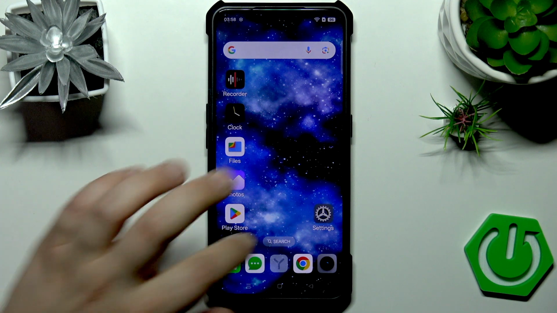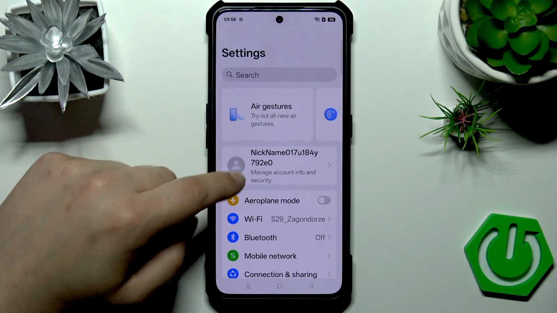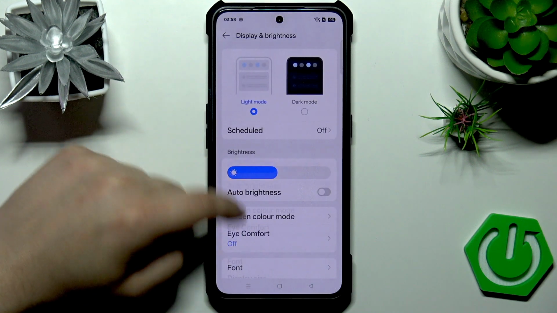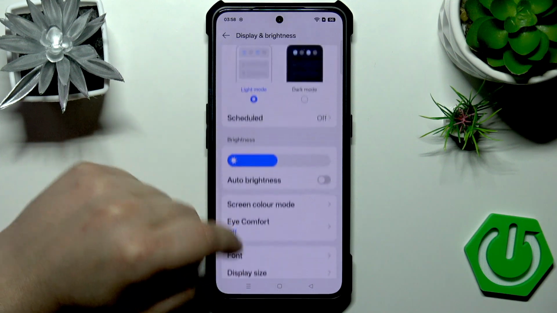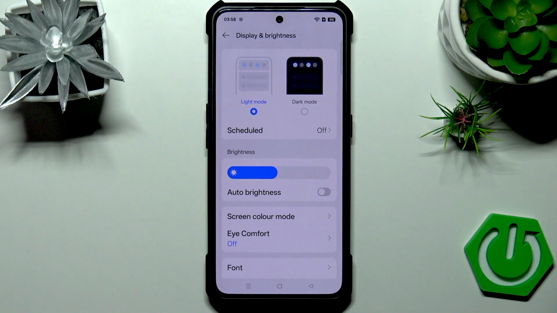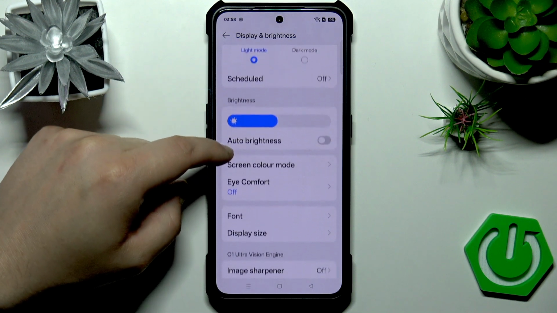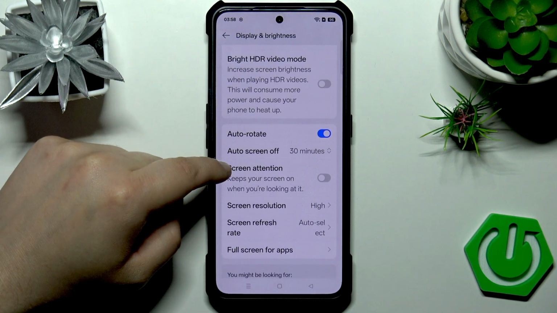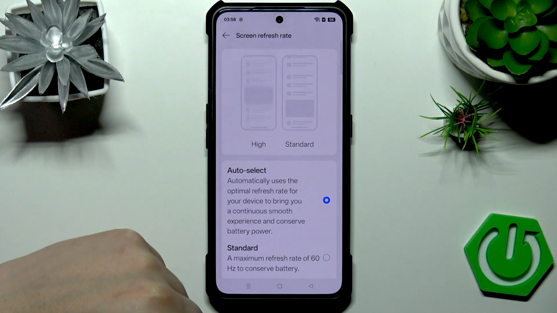So at first let me get into the settings, then scroll down and move to the display and brightness tab. Here you can see all of the available settings that you can use to set up a display on this smartphone. Let me get started with the most important thing here, and it's a screen refresh rate.